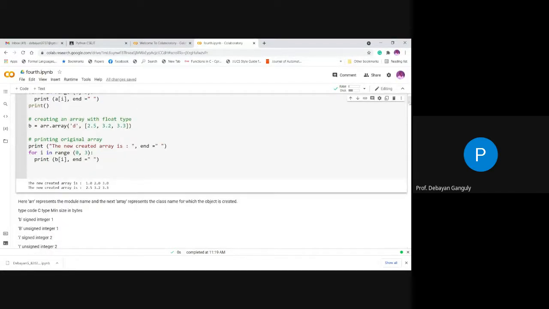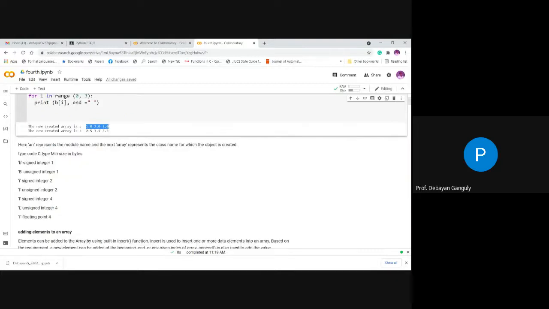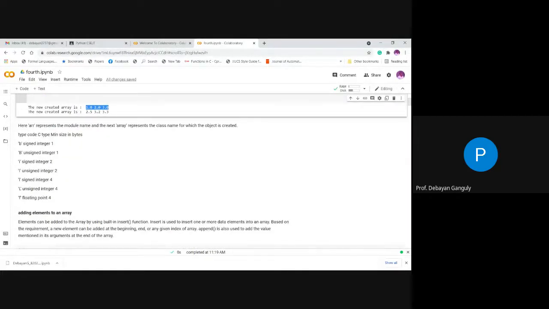This is an array, and you just see that when I convert it into double precision floating point, it should be 1.0, 2.0, 3.0. So just remember one thing: since the array can hold data of the same type, the type should be specified by using a type code at the time of creating the array object, right? B means signed integer, capital B unsigned integer, like that.